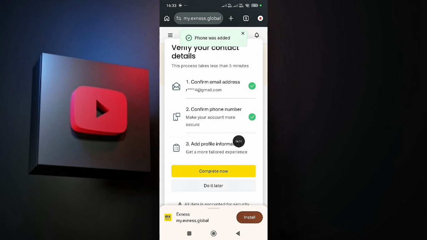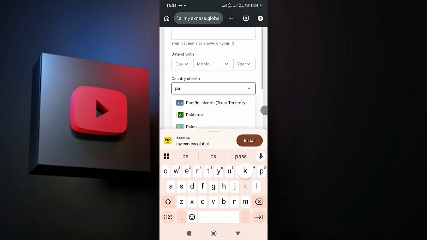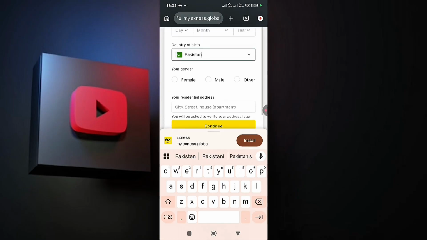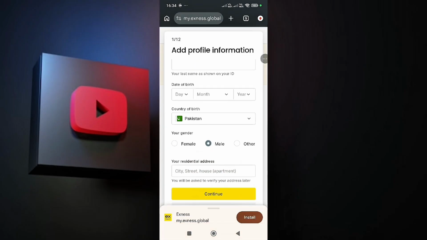After that, the third step is to add profile information. So you have to click on complete now, and you will arrive on this page. Here you have to provide your first name, last name, date of birth. You have to provide your date of birth here. Then your country of birth. You have to select your nationality here. I will select Pakistan here. After selecting, you have to select your gender, male or female. Okay. After that, you have to provide your address below here.